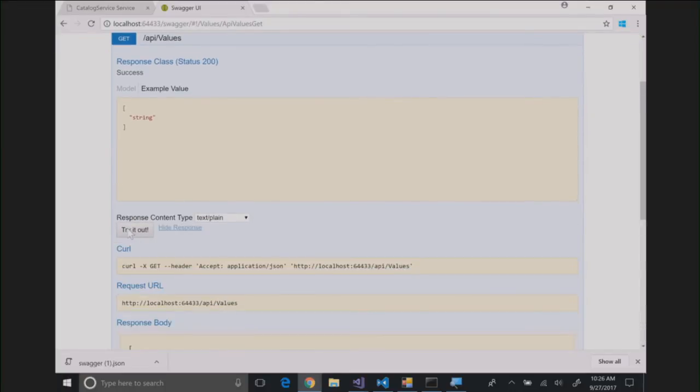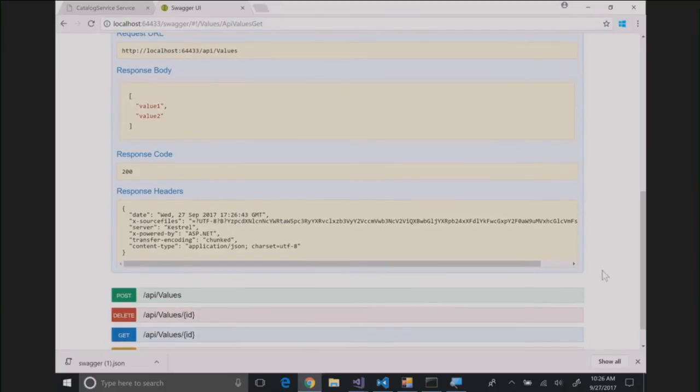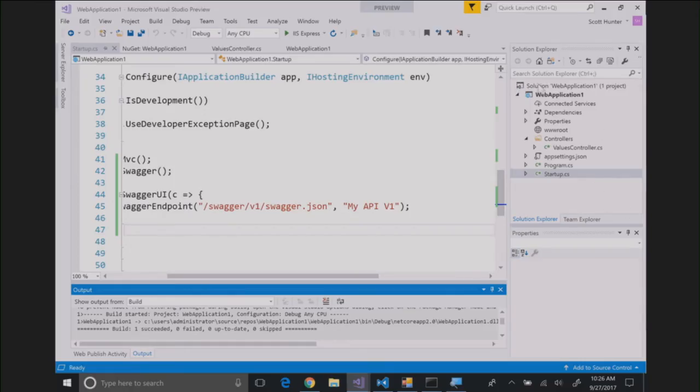I can call the API. It'll show me how to call the API from the CLI. It'll show me what the URL would look like. It shows me the values and all the response headers, so I can test my API, my microservice, live in the browser right here. The final step that I want to do here is go back to my solution.